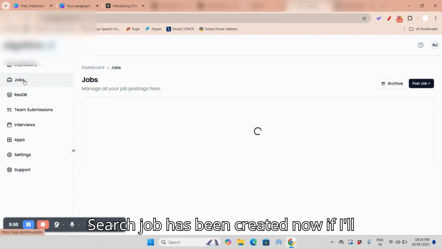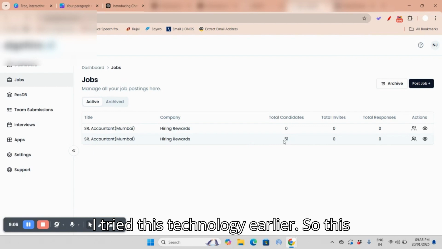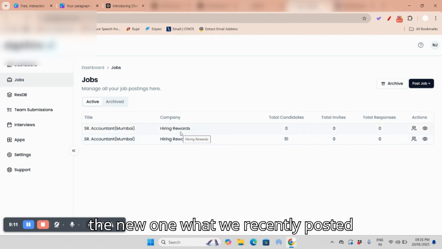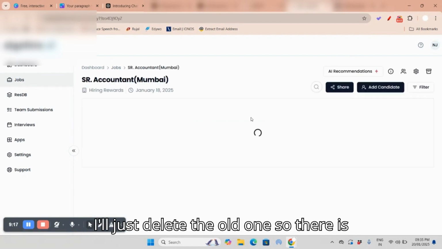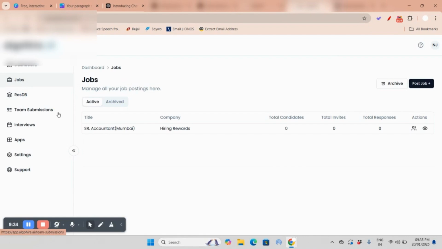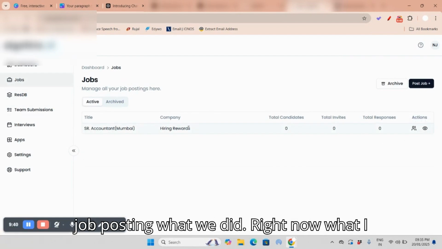So our job has been created. Now, if I go into my job management section, I tried this technology earlier. So this is an old job posting what I had. This is the new one what we recently posted, right? So what I'll do is I'll just delete the old one, so there is no confusion from your end. Right? So now we have the job posting which we recently did.